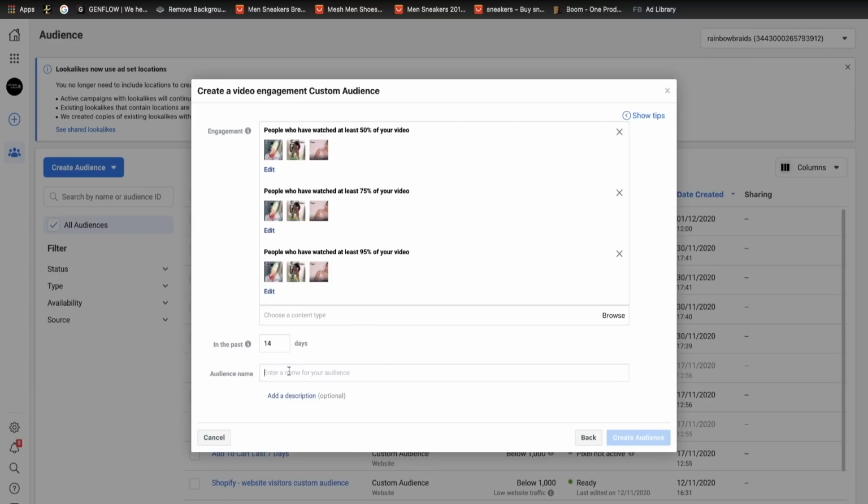Then you want to enter the audience name. So I'm going to call it VV for video view. Then you're going to put 95, then slash 75, then slash 50. And then once you've done that, you can put the percent at the end. And then you can also call it whatever it is. So if it's the fashion sneaker, I'll call it fashion sneaker, okay? That's what I'll do. Once you've done that, guys, you can hit create audience.